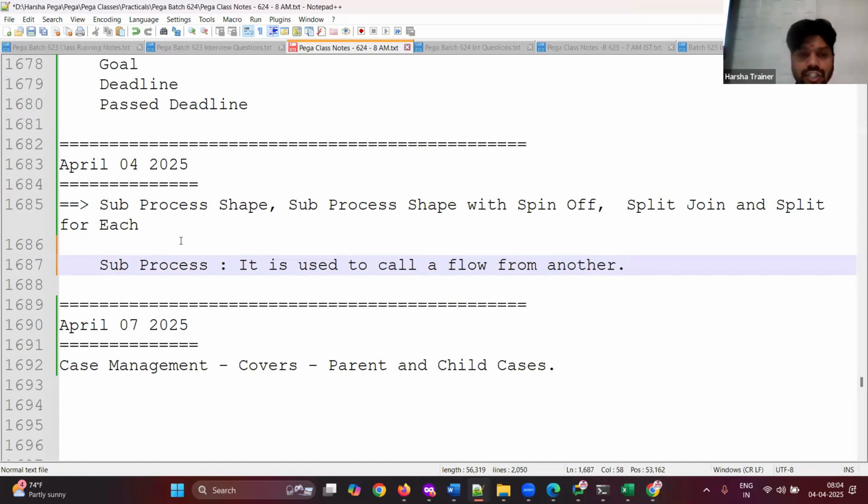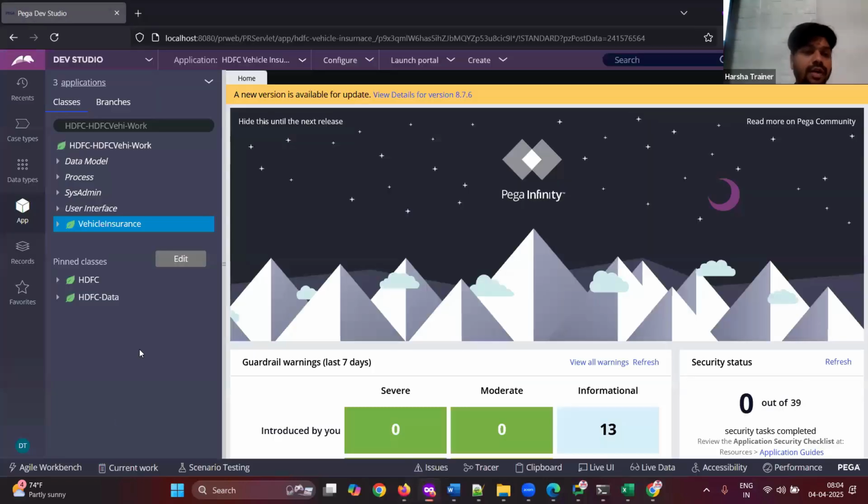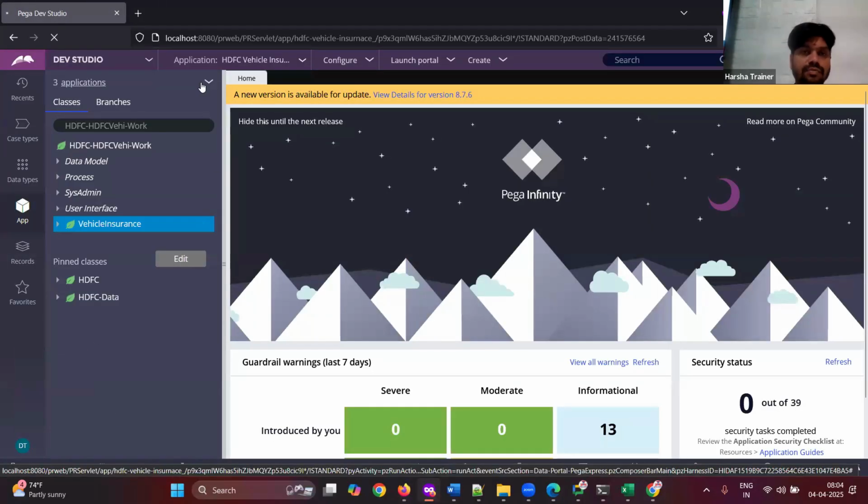Now, in a subprocess shape, before we proceed, today itself I can tell: in a subprocess shape, we can call only one flow. We can call how many flows? Only one flow. Let me log into our application. What is our application?